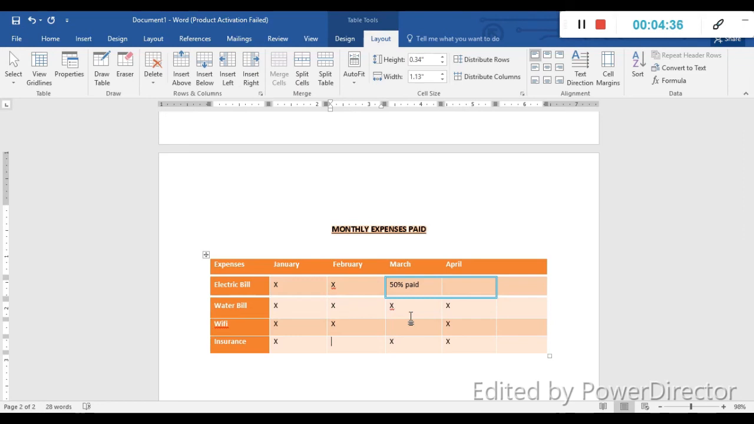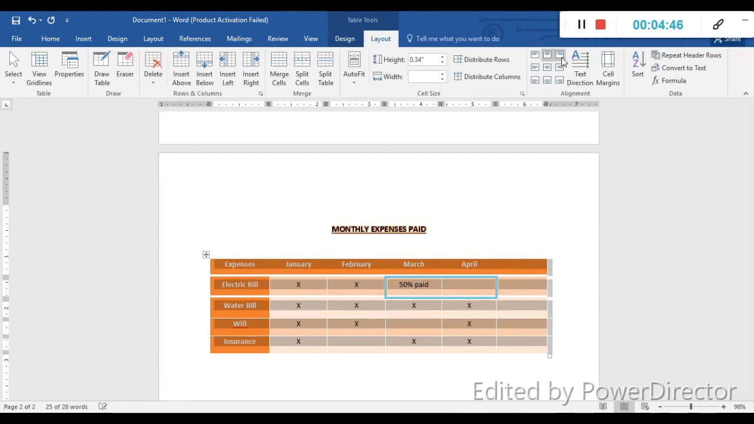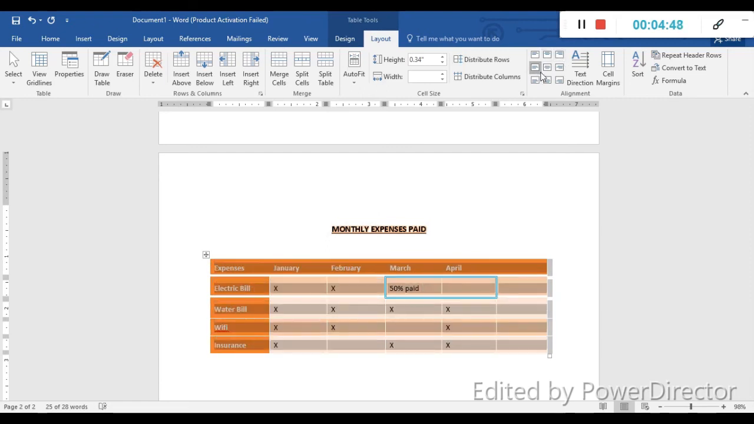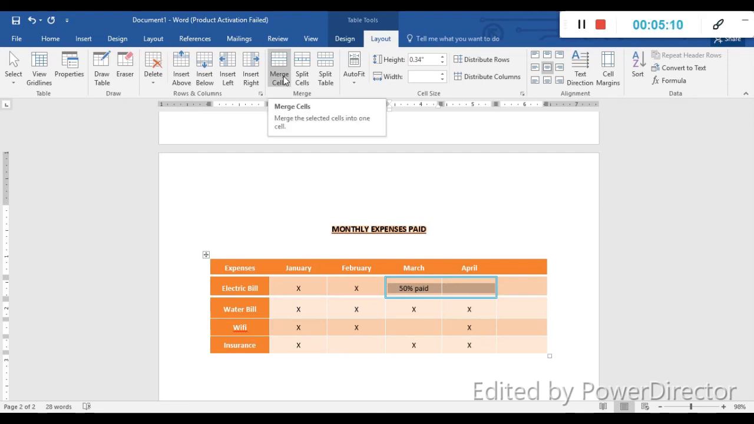Next, I'm going to select the entire table and then change the text alignment using the options in the Alignment group. So, I think I will choose the center one. Lastly, let's try to combine these two cells into one, also known as merging. This option is useful if you have a massive amount of data. Just make sure the cells you want are selected. Then click Merge Cells in the Merge group. Then there you have it.